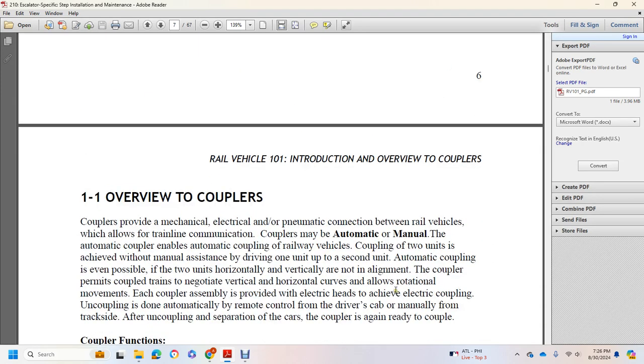Overview to couplers. Couplers provide mechanical, electrical, and pneumatic connection between rail vehicles, which allows train line communication. Couplers may be automatic or manual. Automatic couplers enable the automatic coupling of railway vehicles. Coupling of the two units is achieved with manual assistance by driving one unit up to the second. Automatic coupling is even possible if the two units are not in horizontal and vertical alignment. The coupler permits coupled trains to negotiate vertical and horizontal curves and allows rotational movements.